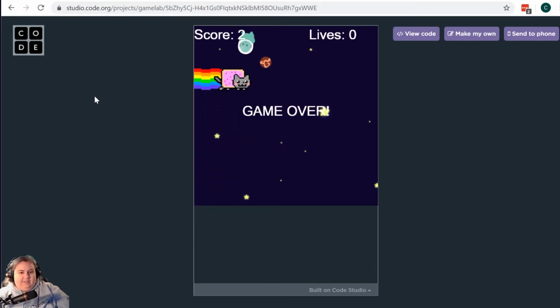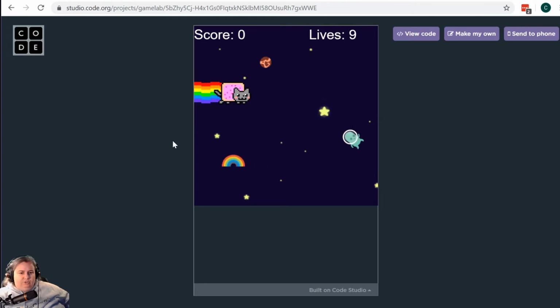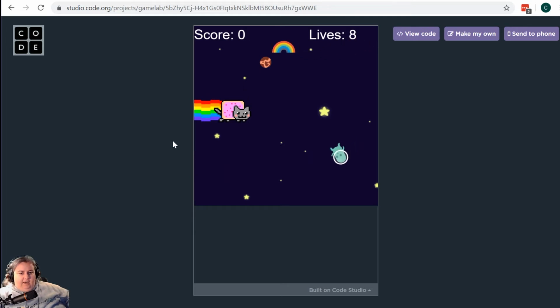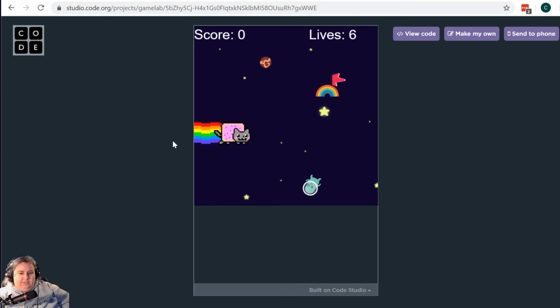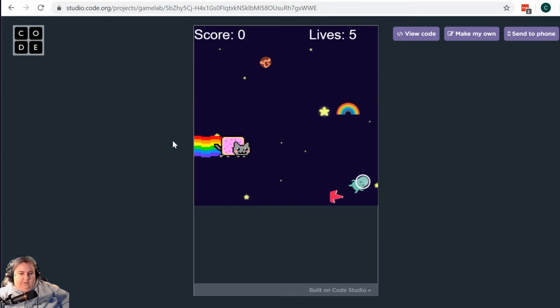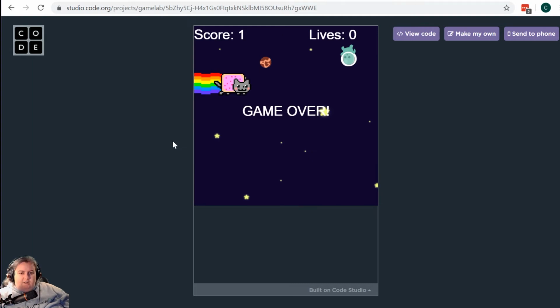There we go. Okay, we did get a game over because we lost all of our lives. So that's an opportunity for y'all out there to remix this and add your own spin to it. So this is controlled just with the up and down keys. That makes Nyan Cat go up and down. And then I shoot these little lasers with the space bar.